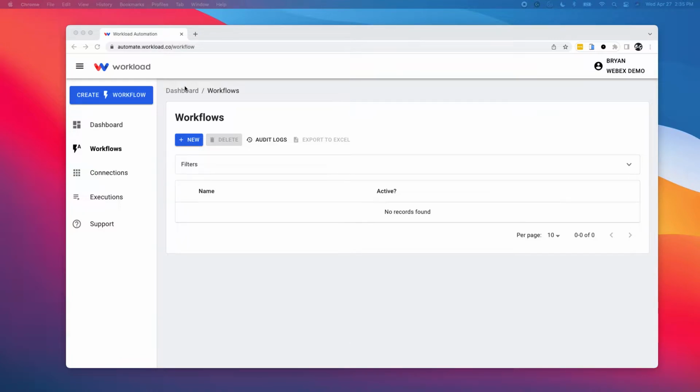From the dashboard page in the Workload automation section, you can either click on Workflows and click on New, or hit the giant blue button that just says Create Workflow. Let's start with that.